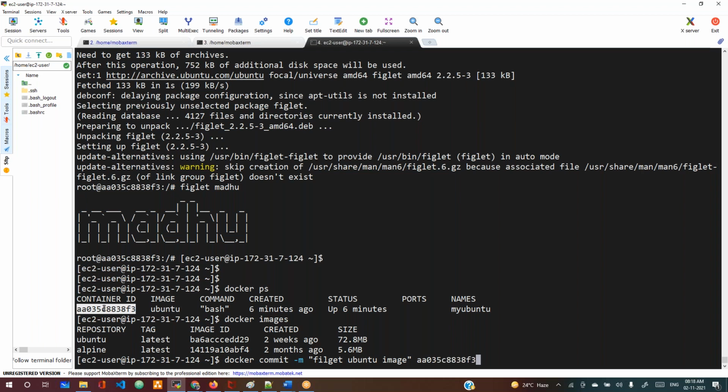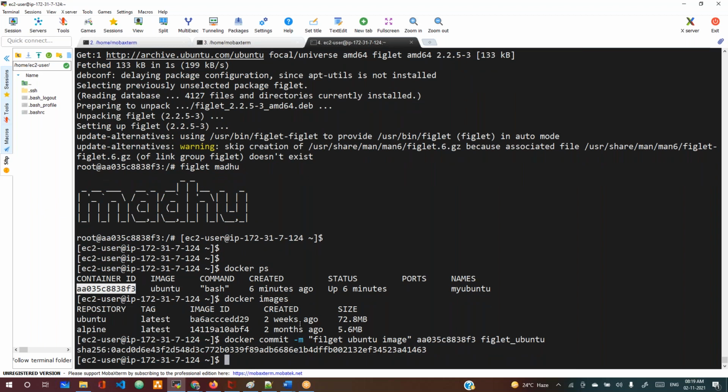Okay. Now see here, Docker commit. This is the source. Source what? This container ID. What I want is a new one. Let's create a new name, Figlet Ubuntu. This is my image. And if you want, you can give the versions, version 1, version 2. If you're not giving anything, what does it mean by default? It's latest. Okay, let's keep that in mind.